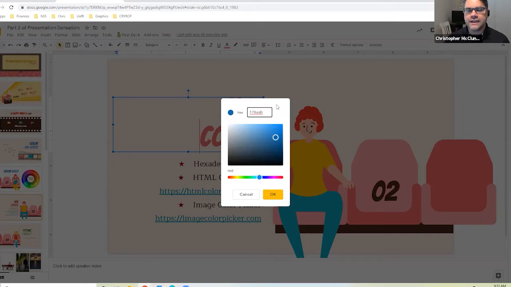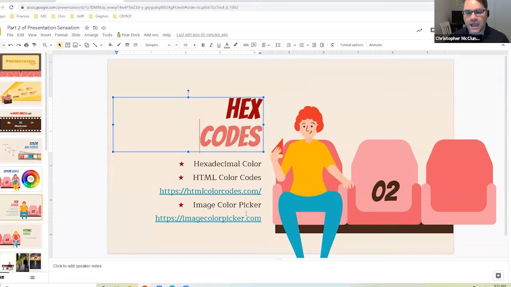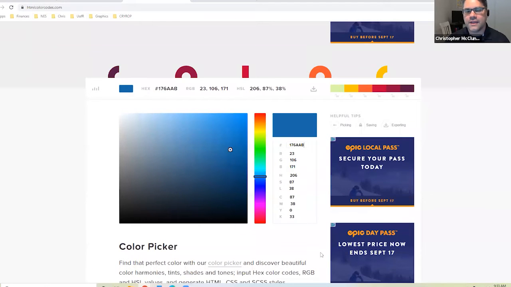As long as I know the codes of colors, I can keep them streamlined in everything that I do. And this works in Google Slides, it works in PowerPoint, and if you're working in Adobe stuff like Illustrator, these codes are universal across all these platforms. So if you want to keep specific colors, you need to know the HEX codes, and you'll be able to do that.